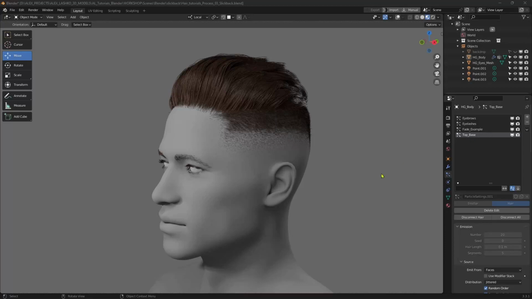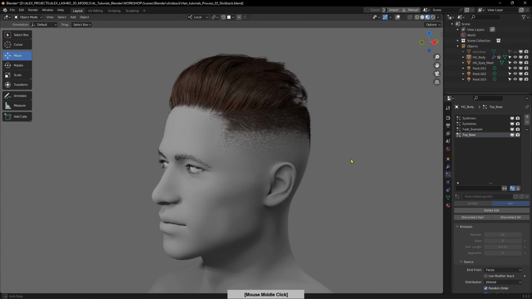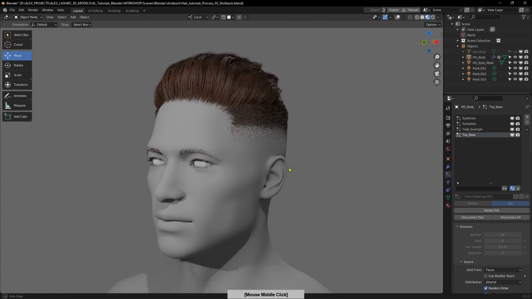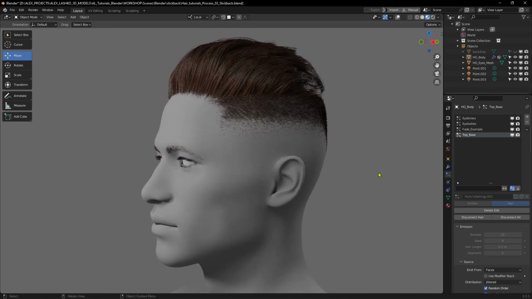Hello, I'm Alex, and in this Blender tutorial, I'll show you how to create this slickback hairstyle by using hair particles. I'll give the model a quick spin to show you the full haircut, and let's get started.